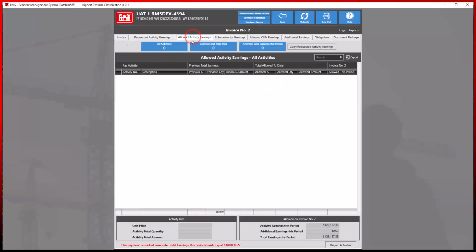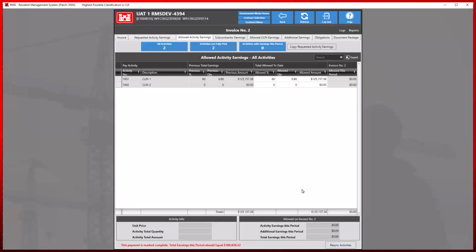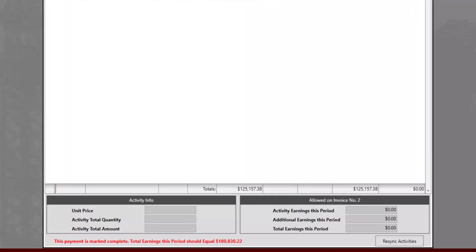Click the Resync Activities button to repopulate previous activities and adjust the activity amounts, ensuring the total earnings for this period align with the total earnings recorded in FOWs for the contract.